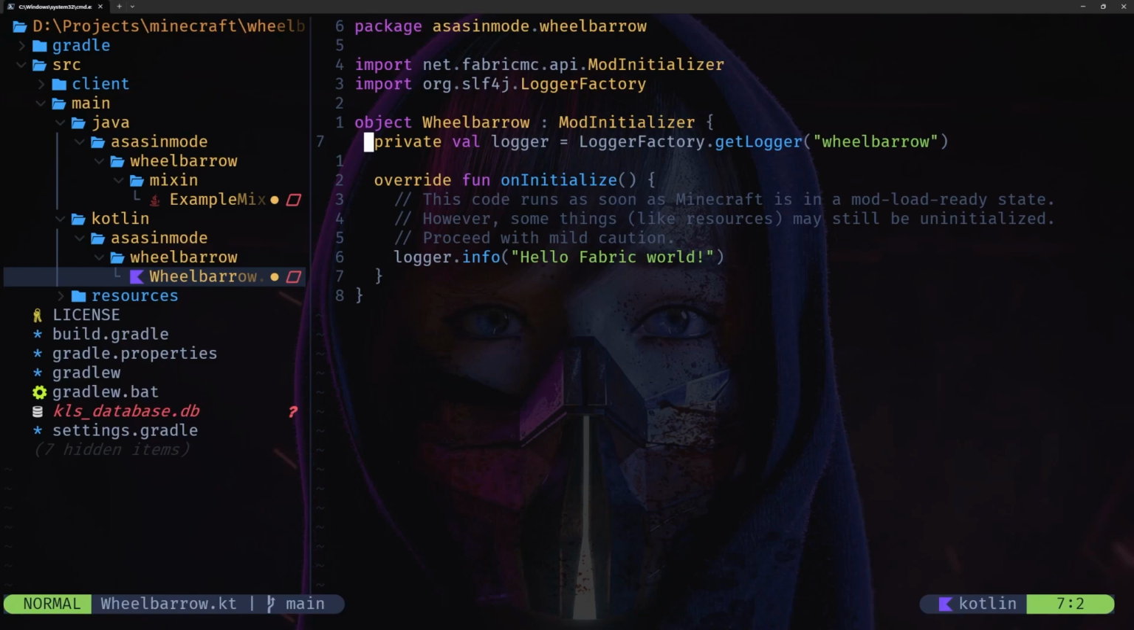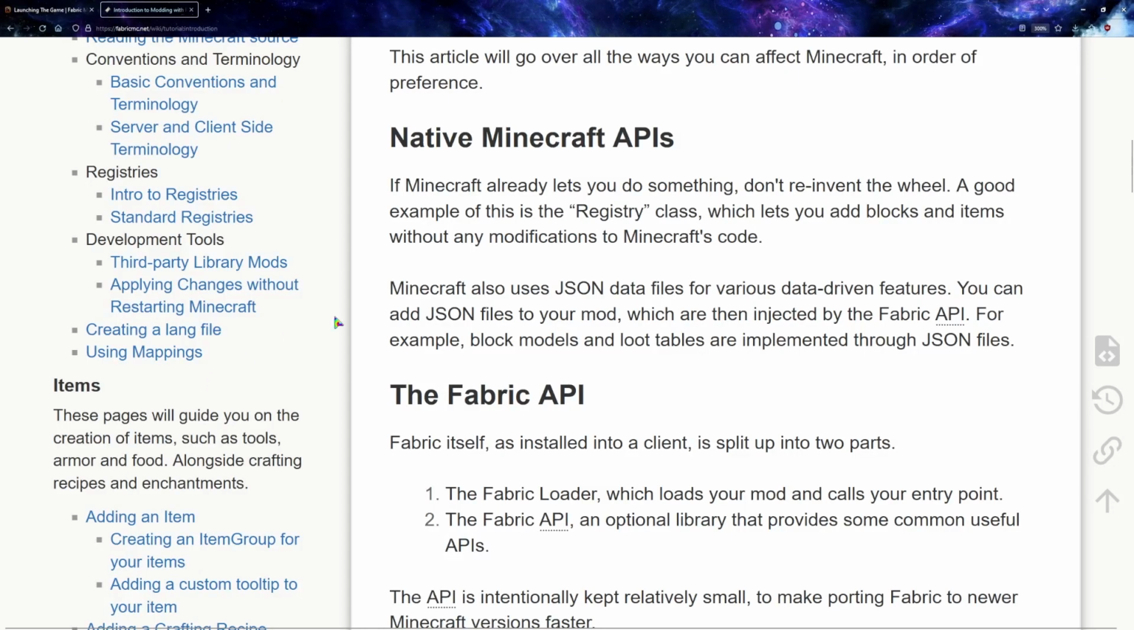Okay, we'll leave that DB here for now, no need to commit, and let's continue reading native Minecraft APIs. If Minecraft already lets you do something, don't reinvent the wheel. A good example of this is the registry class, which lets you add blocks and items without any modifications to Minecraft's code. Minecraft also uses JSON data files for various data-driven features.